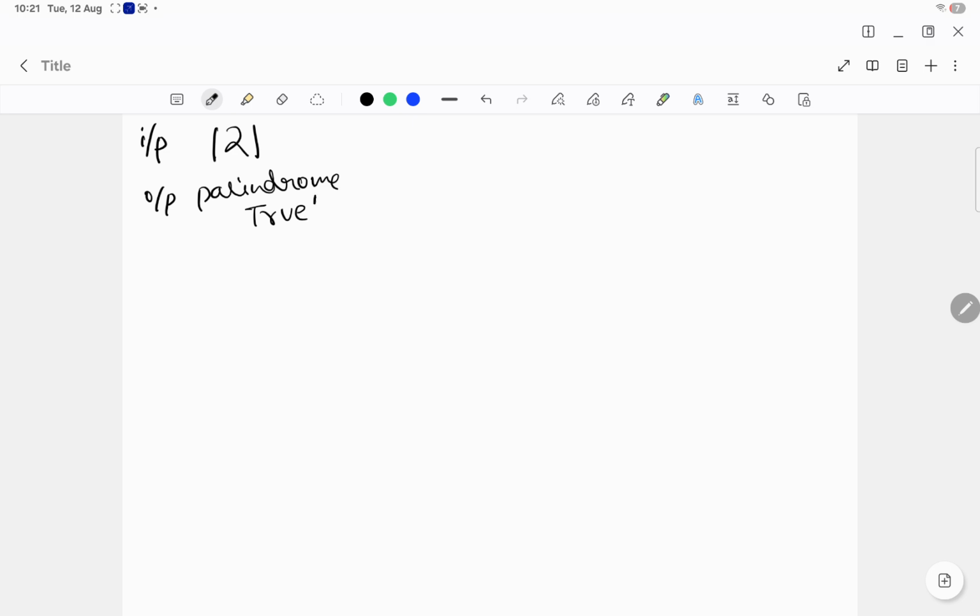We are going to discuss a question which is there on Leetcode. The question is that we have a number and we need to determine whether this number is a palindrome or not. So we just need to return true or false. But before going there, how do you understand whether a number is a palindrome?